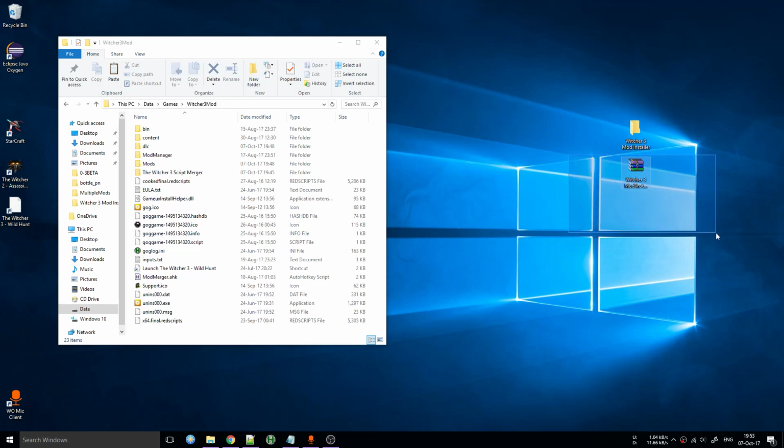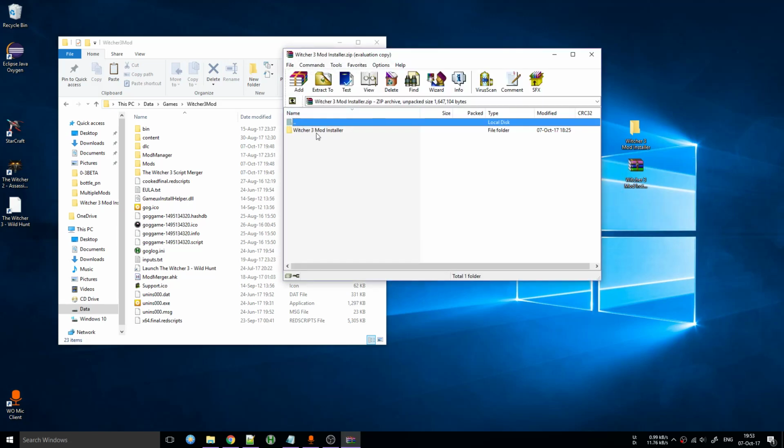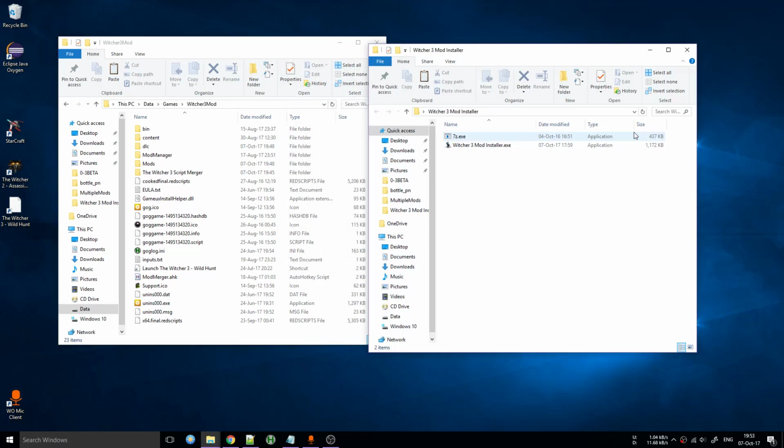Now this is the zip folder that you get when you download. It has just these two files as before. Now if we open them, here is what we get inside. We have the Witcher 3 installer exe, but this time you can see that we also have the 7z.exe. Now this file is obviously the 7-Zip program, which allows us to install mods directly from archives, and I'm going to demonstrate that. As you can see, that is one of the new features added to the 0.3 beta version.